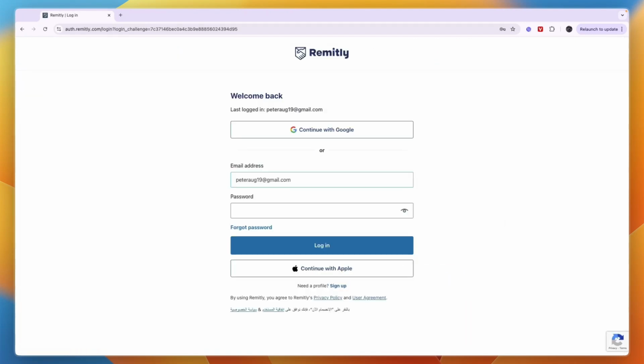And now from here, if you don't have an account yet, just gonna click sign up, and signing up should only take about 1 or 2 minutes, but I already have an account. So I'll just sign into my account right now.